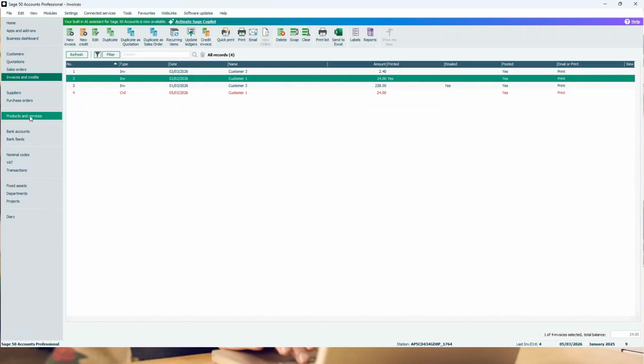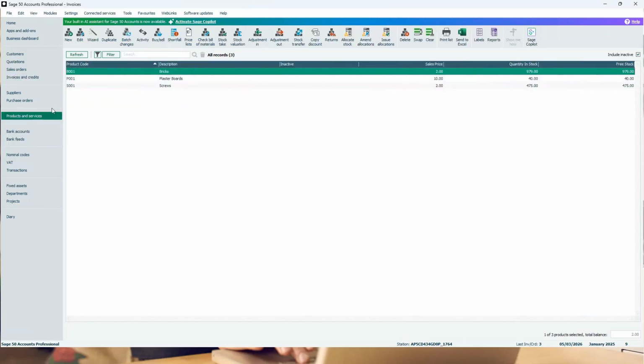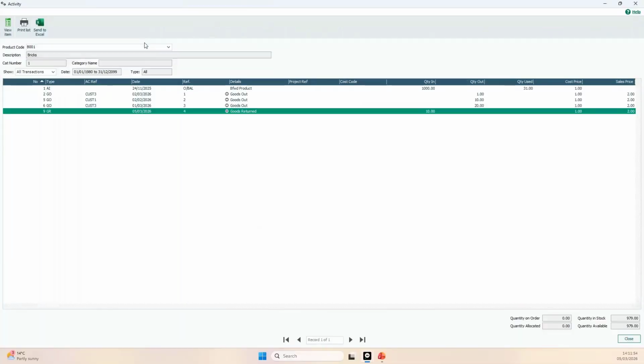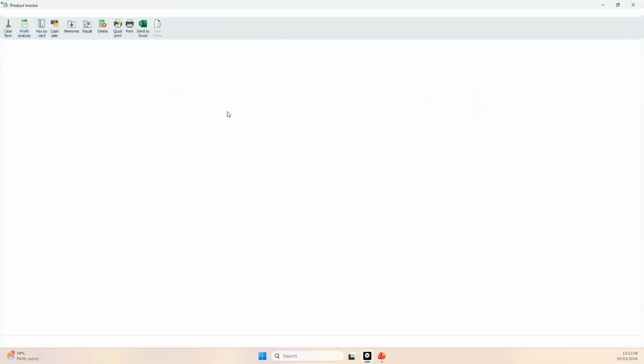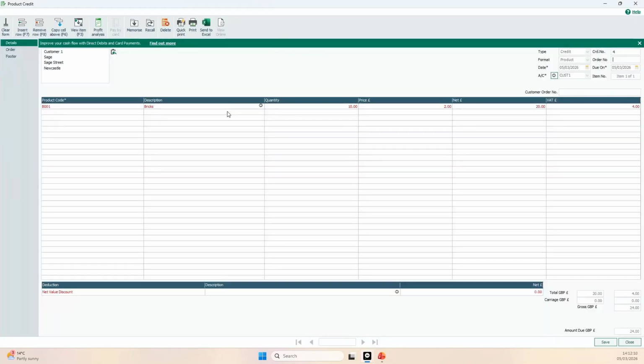So if we go and have a look at our products and services now, and go back into the activity for the bricks, we can see now I've got a goods returned note. So those bricks have come back into us. We've raised that credit. We've returned those goods in. So it's adjusted that stock back in. I've got that smart link as well. Clicking on that smart link will open up the credit that I've just raised there. It just takes me straight to it, so I don't have to go hunting around for it.